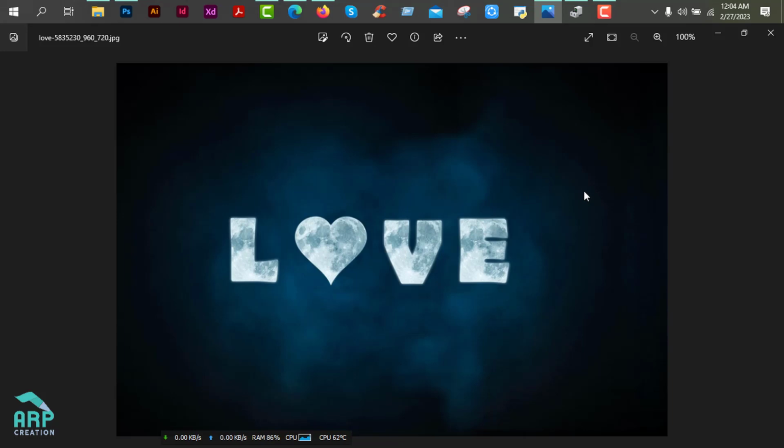Today I am showing you how you can remove text from a design or photo.